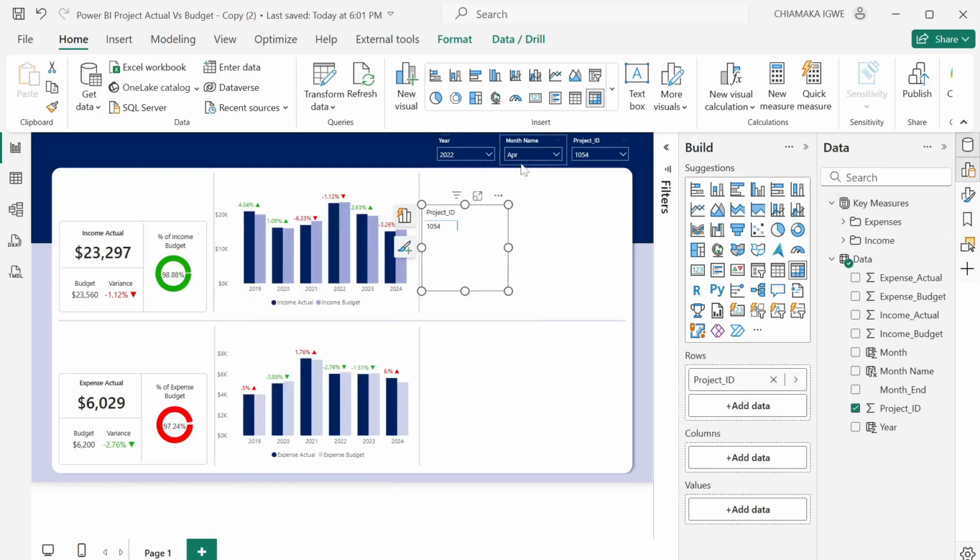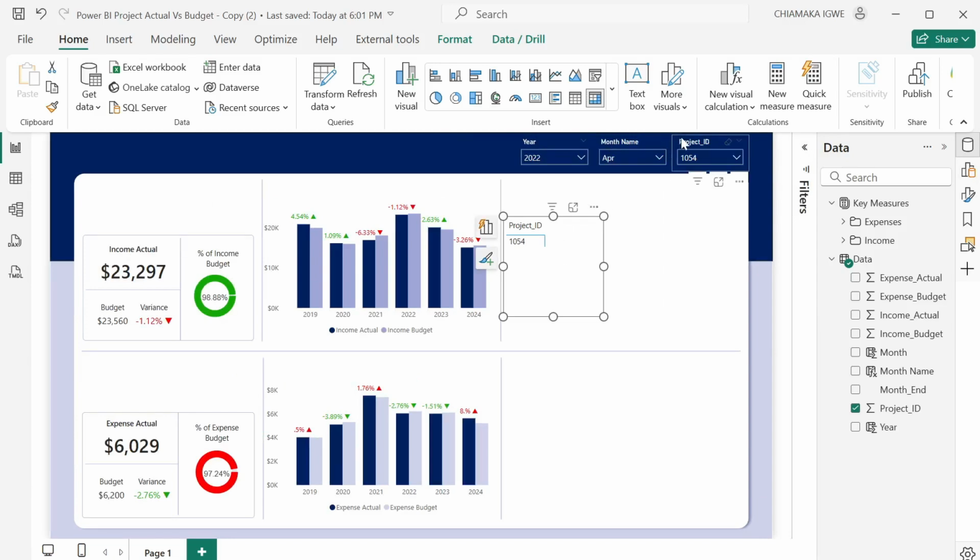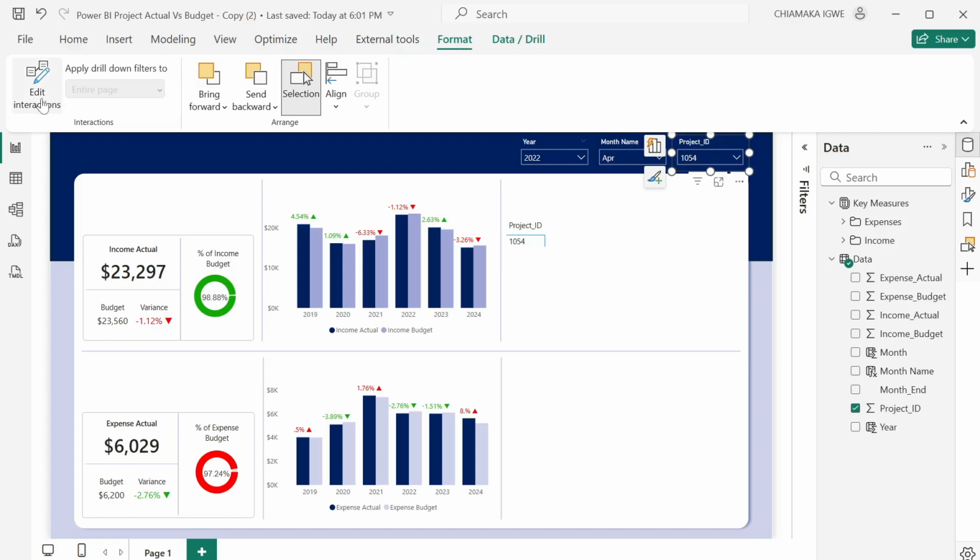And you can see that this filter here, the slicer, is filtering this, and I don't want that. I'll click on this project ID, format, edit interaction, turn that off, so that we have all the projects listed.